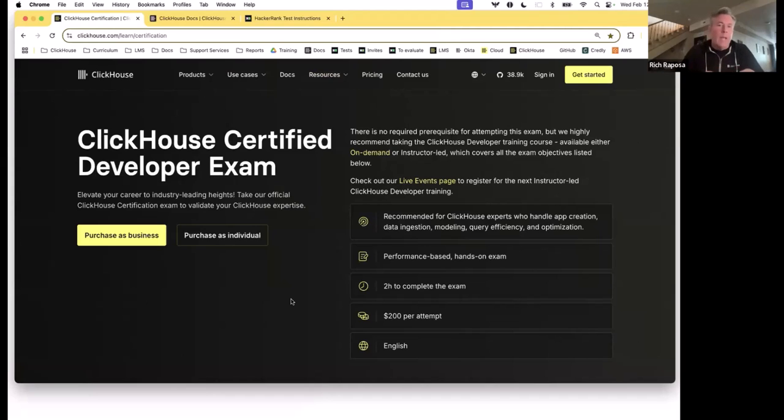So we only have one exam. All the details of the exam are listed here. This is a crucial page for you to come visit. Now, it has lots of logistical things that are good to know, like how much does it cost? It's $200. And how long does it take to complete?